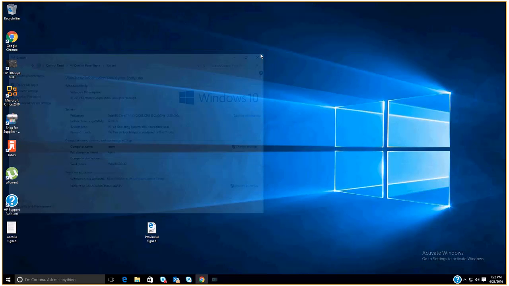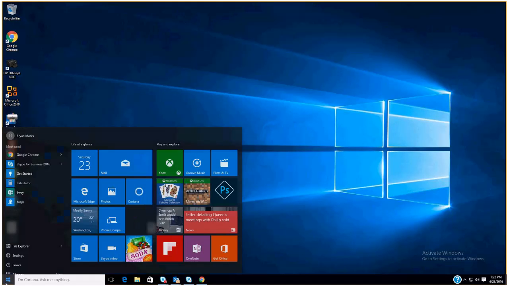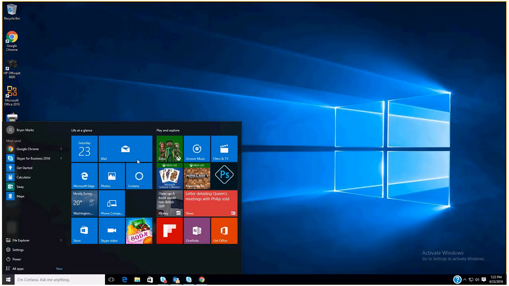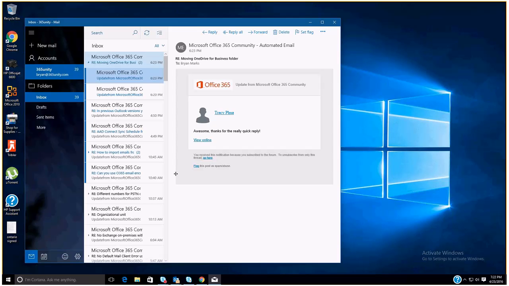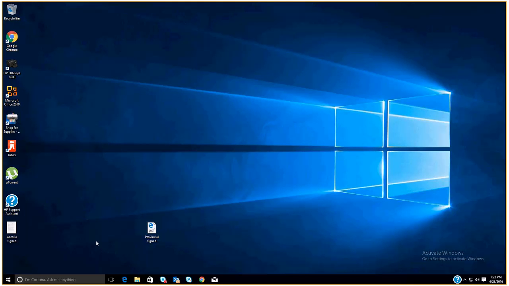But once you're joined up to an Office 365 domain, you'll have this profile, which is your email address. Mine is Brian at 365unity.com. Once I log into that, the first thing you'll notice when you click on the Start button is your mail program will be already configured for you. So if you click on Mail, you'll notice that everything is already configured for you. So great. If you click on Outlook, Outlook will auto-configure for you too.